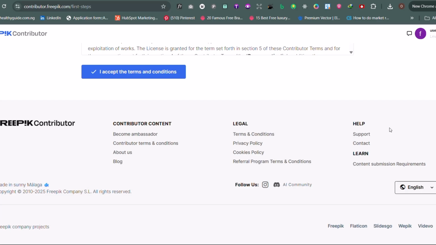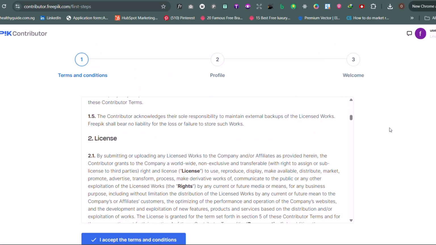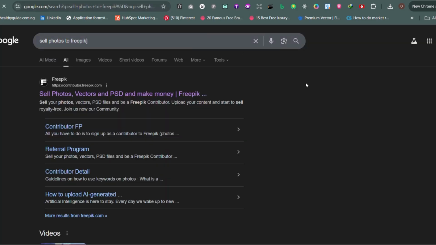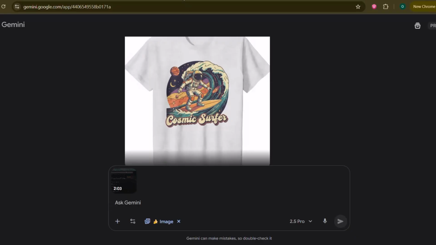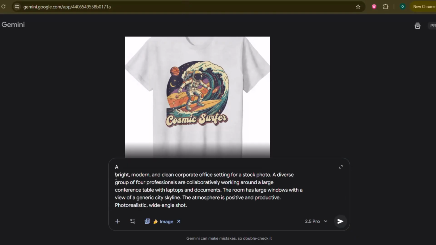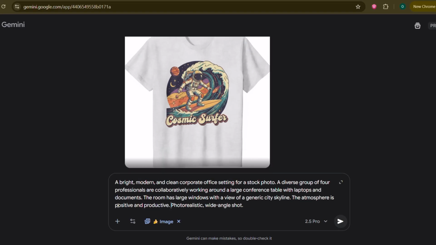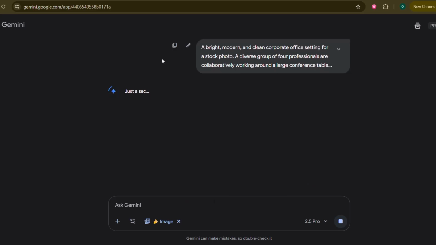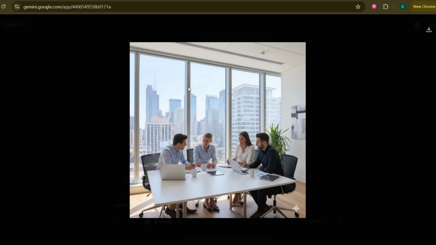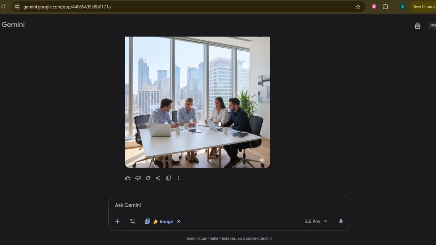Here's how you'd create a perfect, generic but professional stock photo for the business category. Use this prompt. A bright, modern, and clean corporate office setting for a stock photo. A diverse group of four professionals are collaboratively working around a large conference table with laptops and documents. The room has large windows with a view of a generic city skyline. The atmosphere is positive and productive. Photorealistic, wide-angle shot. By building a large portfolio of images like this, you can earn royalties passively for years to come.